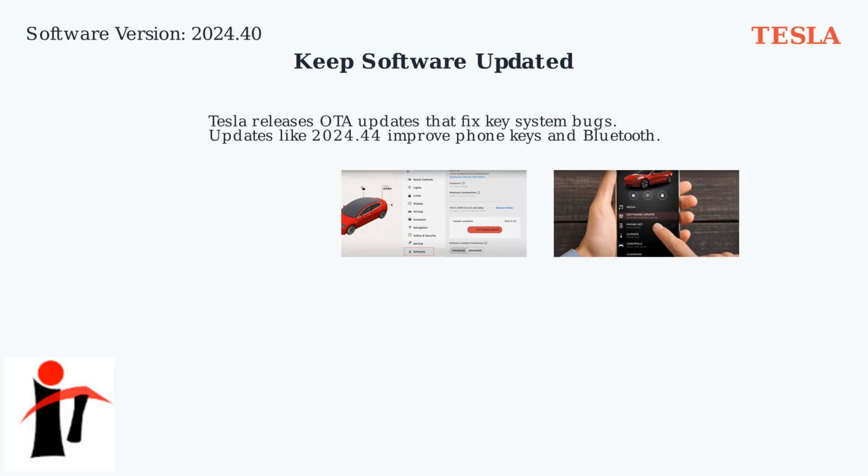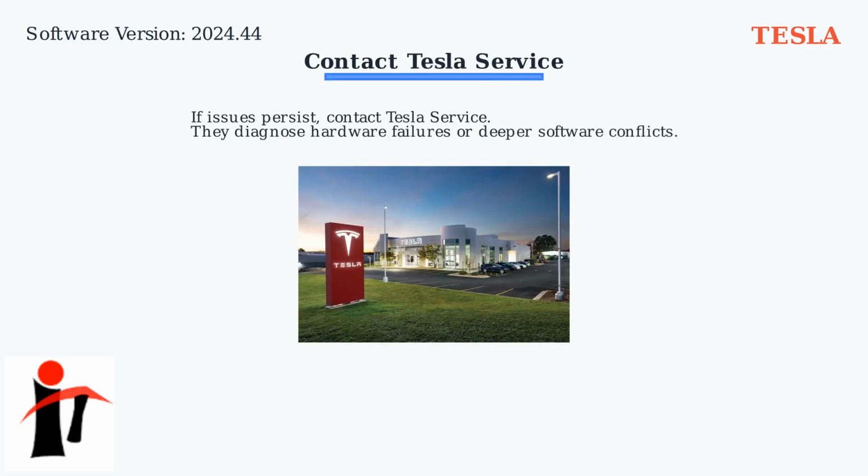Tesla frequently releases over-the-air updates that address key system bugs, particularly in versions like 2024.44 and later. These updates improve phone-based access, Bluetooth connectivity, and user profile synchronization. If the issue persists after updates, contact Tesla service. Their technicians can diagnose more complex problems like hardware failures or deeper software conflicts, which are less common but possible. Visit a Tesla service center for professional assistance.